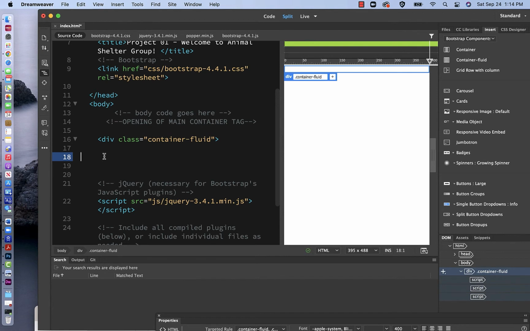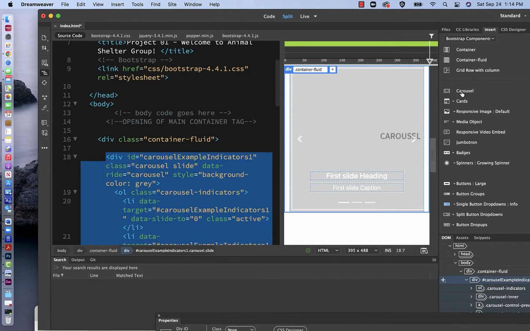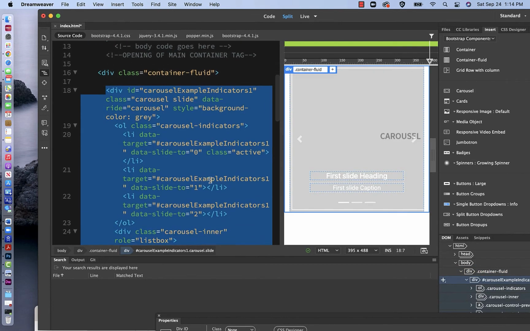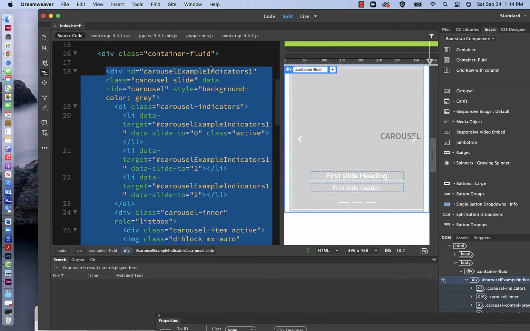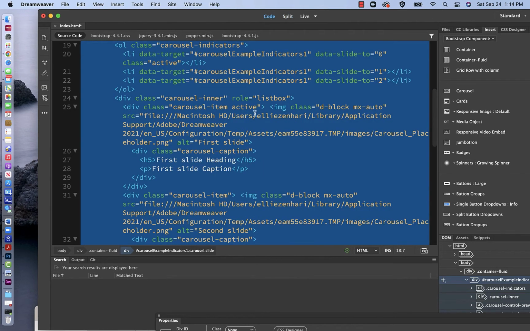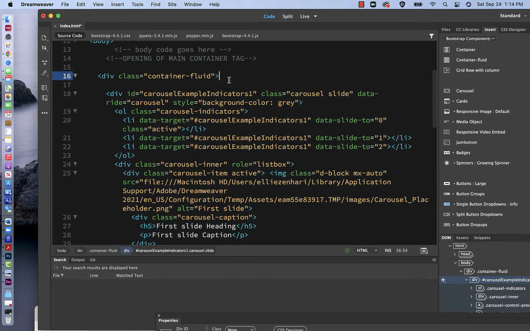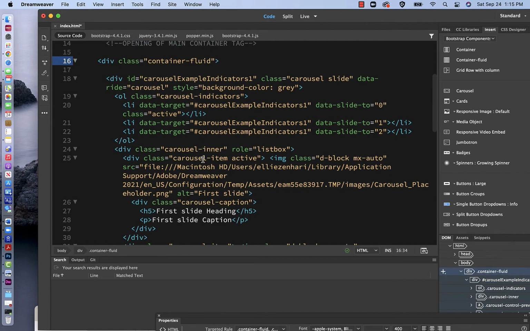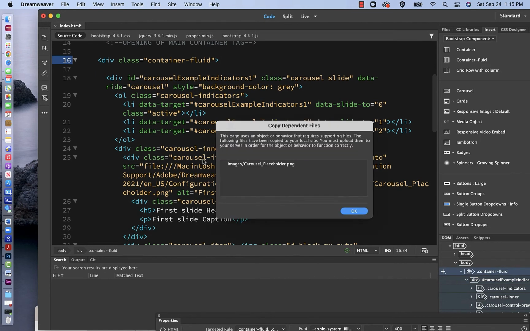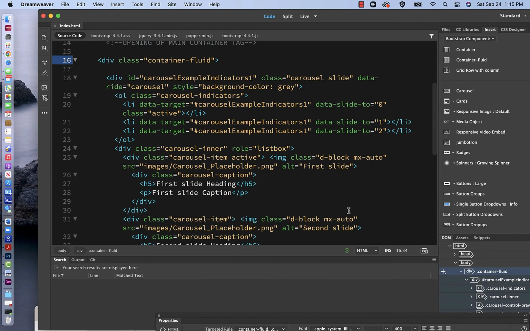I want to be in the container fluid section here, number 18, and I'm just going to click carousel, and automatically it should populate like this. Let's spend a little time looking at what this is. So I have my carousel, which is inside a container. Now I'm just going to save.